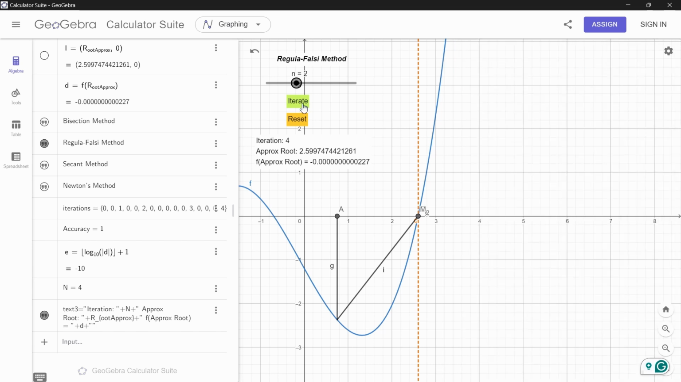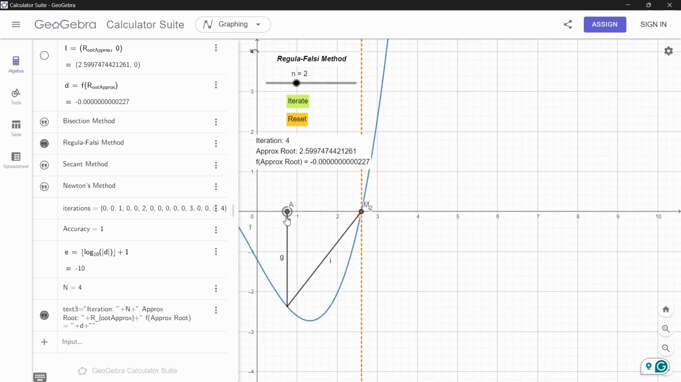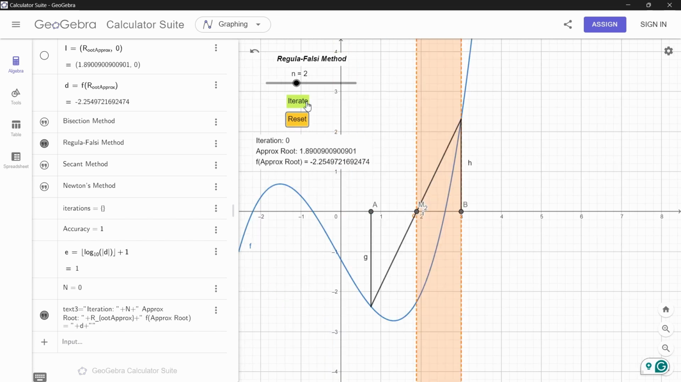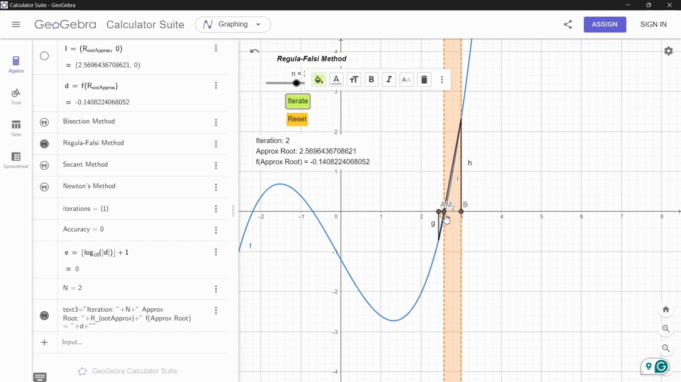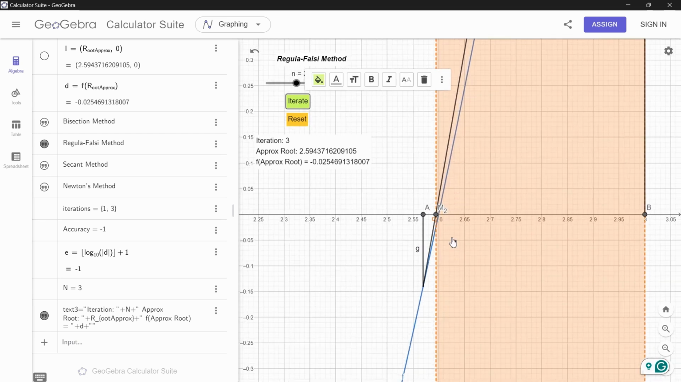And by using this interactive tool, you can understand how this method works. You can zoom into the graph, click on iterate, and then see how the variables change.